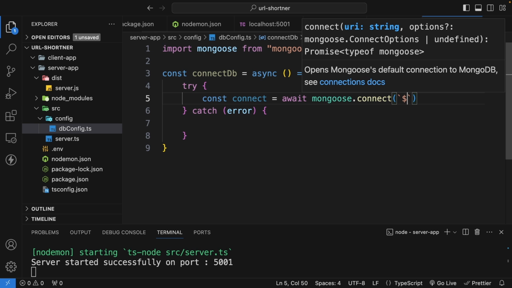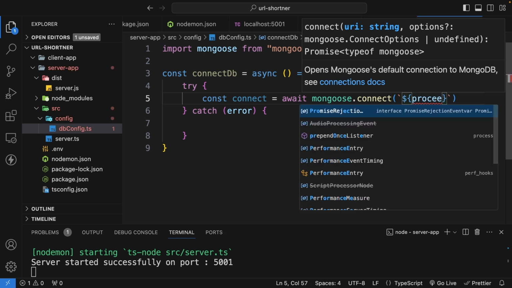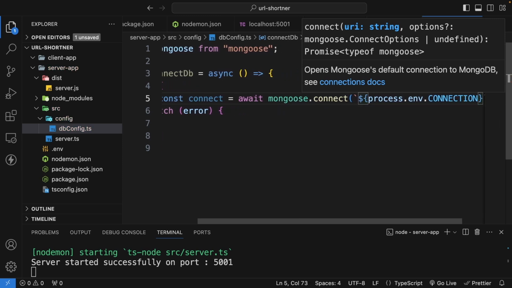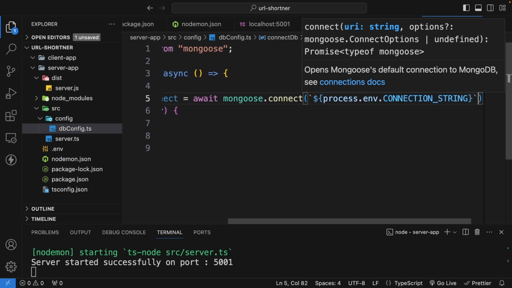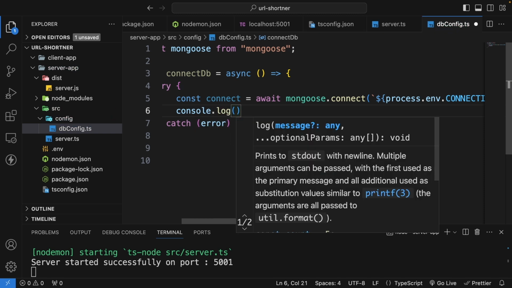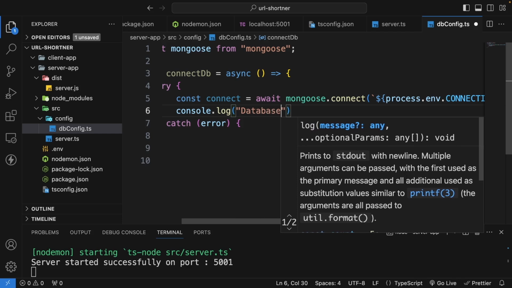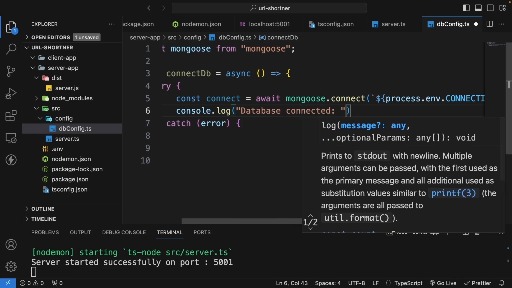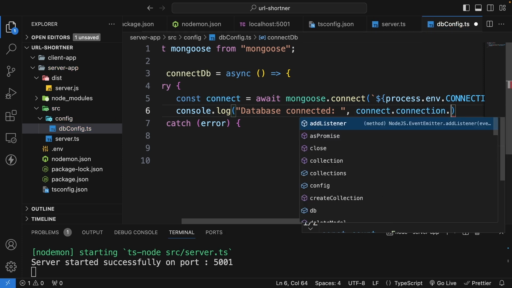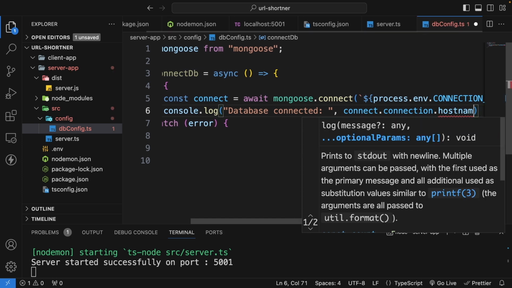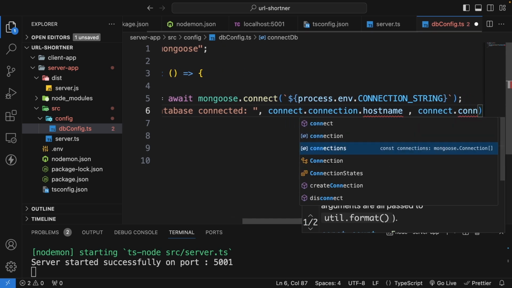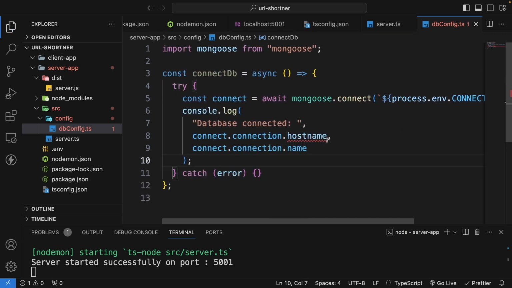So I'm going to use backtick, I'll have the dollar, and here I will use process.env.connectionString. Now if the connection is established, I will console log some information so that I know my connection is established. So I'm going to have database connected, and let's have some information. Here I will have connect.connection.host, so we are going to log the host, and we will also log the connection name, connect.connection.name. That should be host instead of hostname.